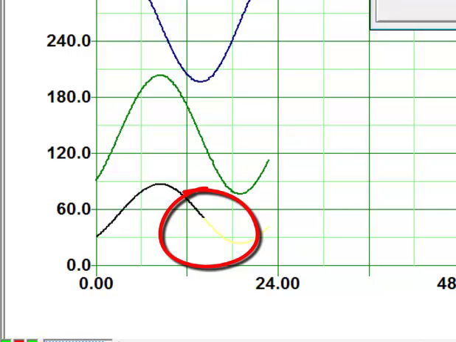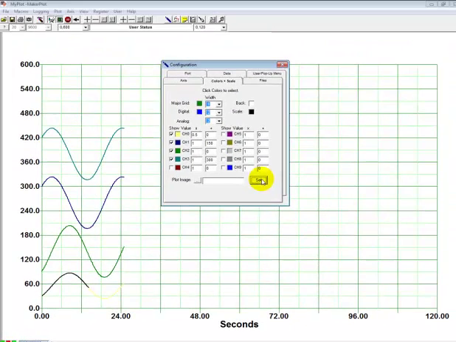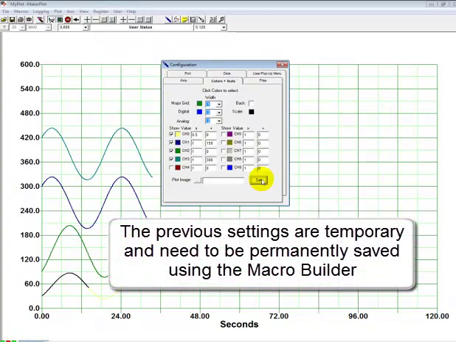So these are the major points of what the Color and Scales tab can do, and as you can see, you have multiple choices for changing plot colors, analog scales, bias levels, and background colors. But once again, none of these settings are permanently saved unless we do a macro build and save this plot to a new file name.